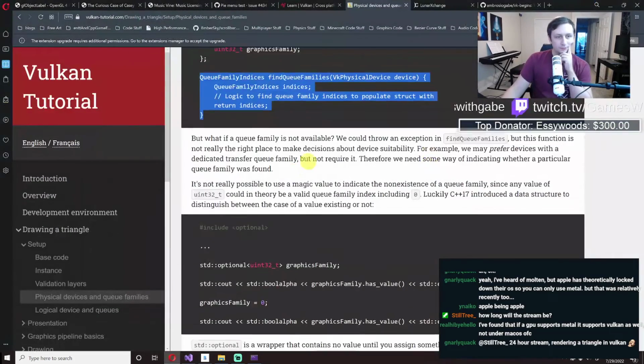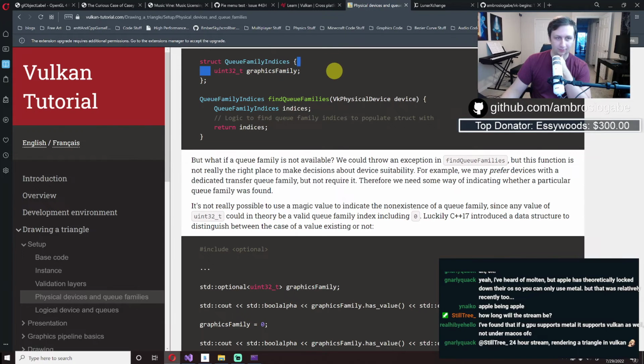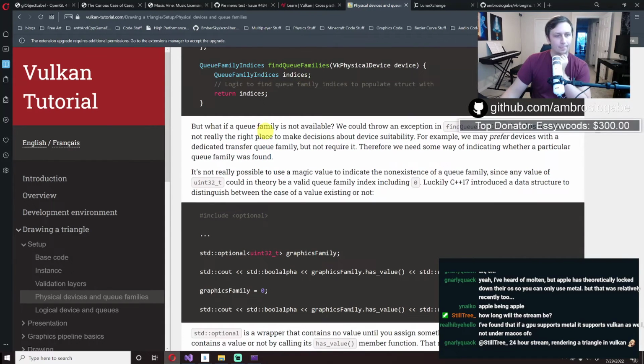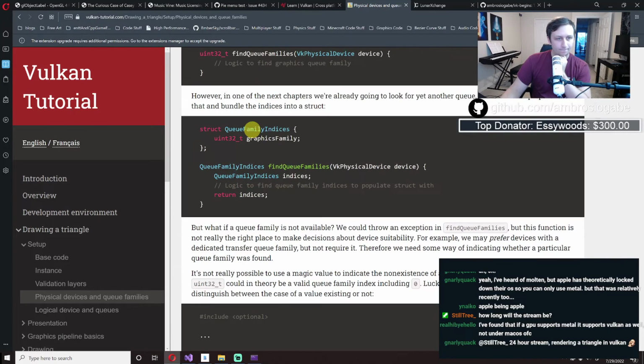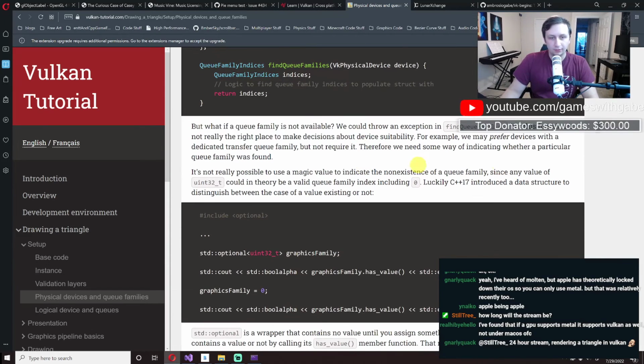Okay, so what if a queue family is not, wait, why is this not a typedef? I'm assuming the structure will have more stuff added to it later, and that's why we're not just typedefing it. Okay, yeah, that's why he's saying bundle them into a struct. That makes sense. What if a queue family is not available? We could throw an exception in find queue families, but this function is not really the right place to make decisions about device suitability. For example, we may prefer devices with a dedicated transfer queue family, but not require it. Therefore, we need some way of indicating whether a particular queue family was found.